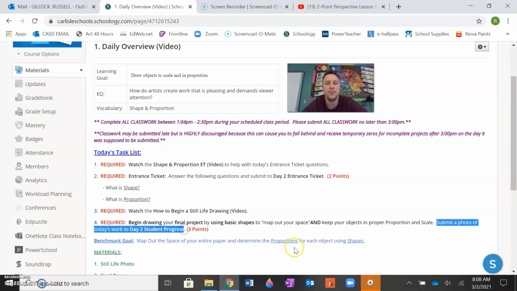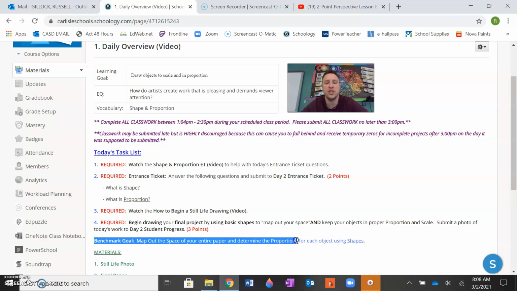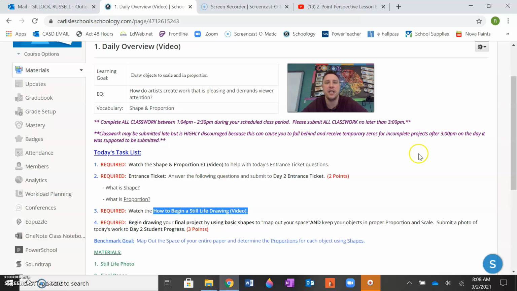And your benchmark goal for today, where you should be at the end of class, is that you should have mapped out the space of your paper, basically meaning that all of your objects from your photo fit on your paper, and they're also drawn large enough that they fill the paper as well. And once you've done that, you also want to make sure you've determined the proportions for each object using shapes. This will be clarified more in the video, but you don't necessarily need any line details today. You just need to figure out the shapes and placements of all your objects on your paper.